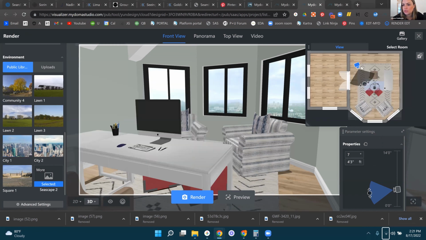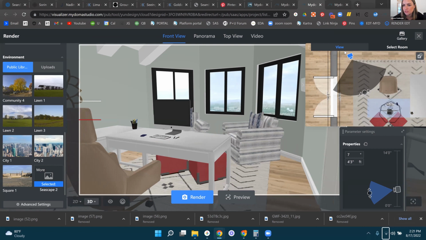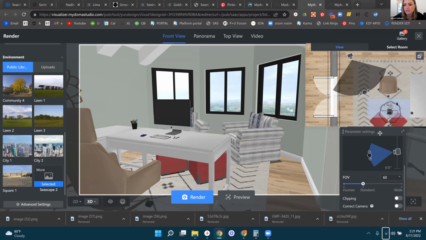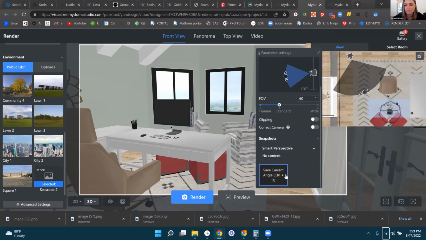So first, we make sure that my camera is actually in. This physical camera needs to be inside your space. Once it is, go ahead and click render. Okay, I also like to save my camera view. In this black bar over here, you can save current angle, and then you can come back to that later.